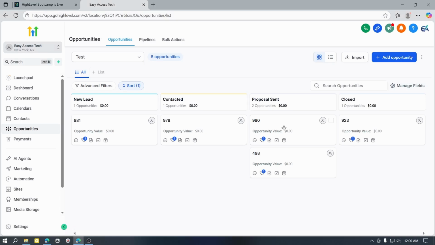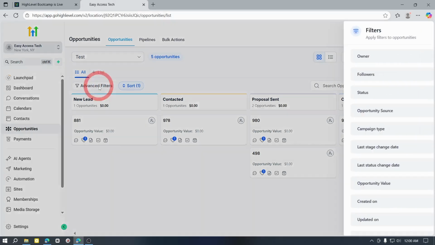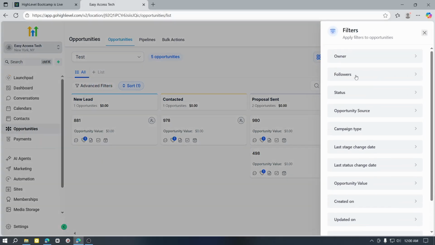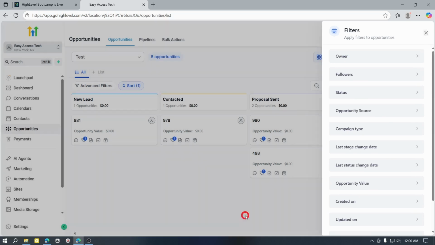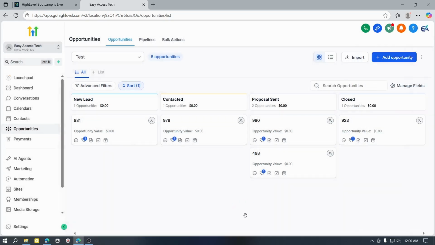Step 2 is filtering and sorting the leads. At the top, you will see the options to filter your leads by stage. So here you can filter your leads. You can sort by last activity, creation date, custom fields, and more. This makes it easy to find the leads that need immediate attention or follow-up.